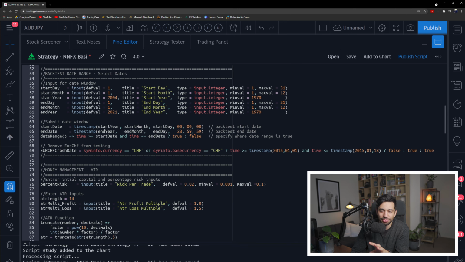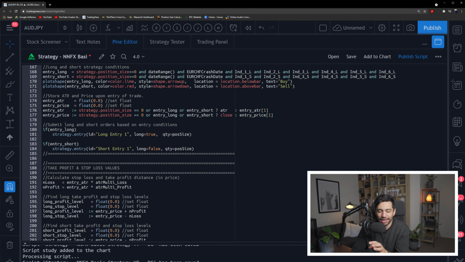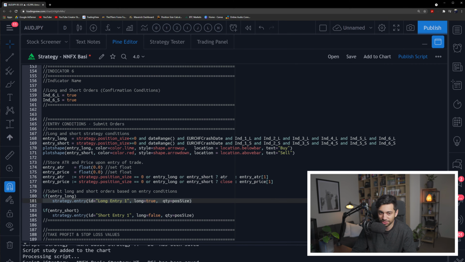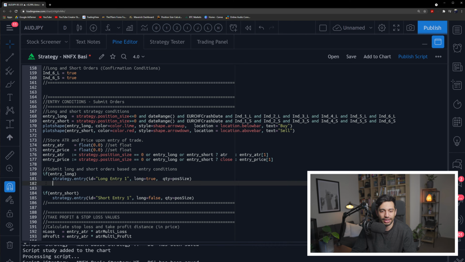Now I need to actually put in the conditions for our trading strategy. When it enters long or when it enters short, I want to make sure that we're entering 2 trades. So I'm just going to copy this, and this again is where we submit our entry orders. Add it in there, and just put in long entry 2. And I just want to times the position size by 0.5.